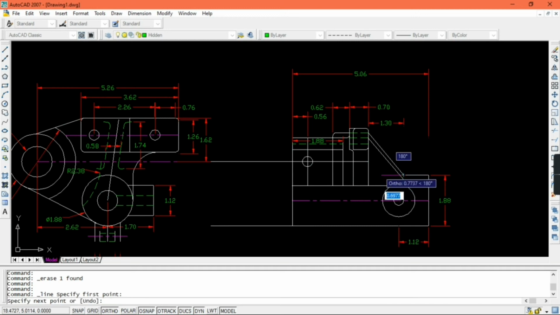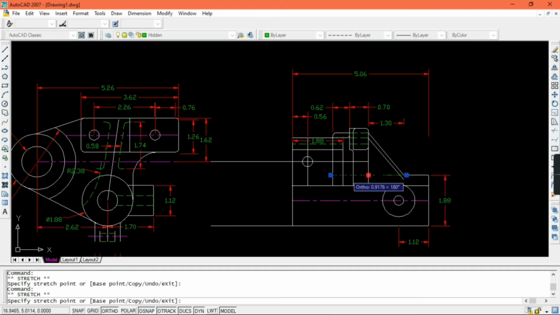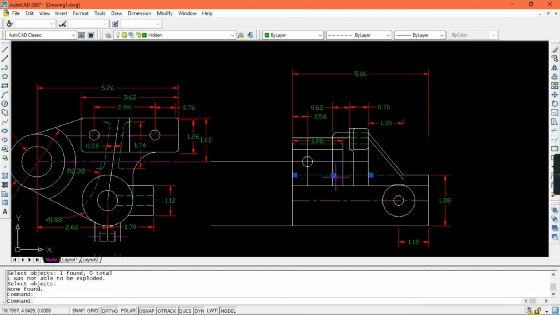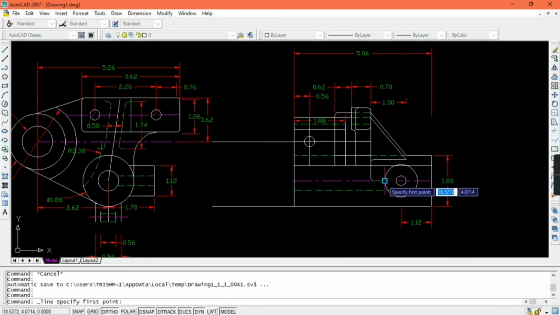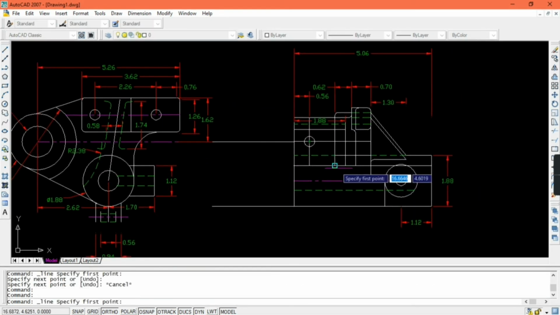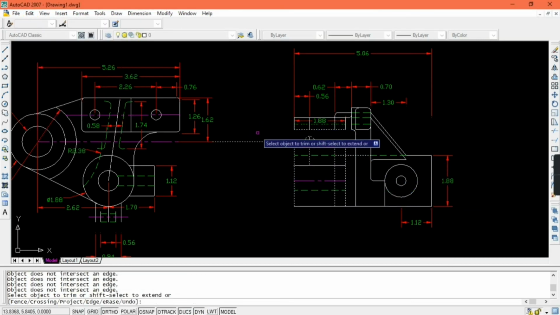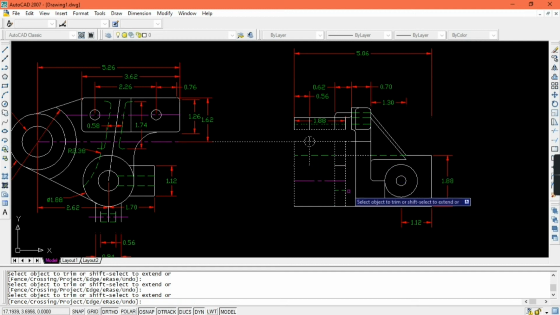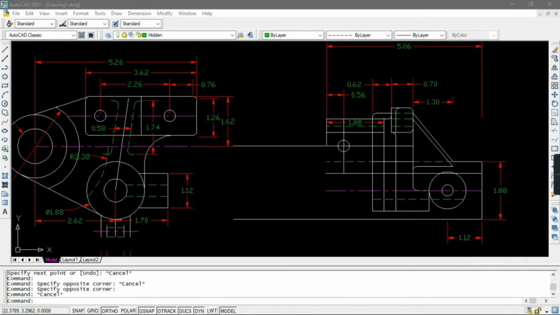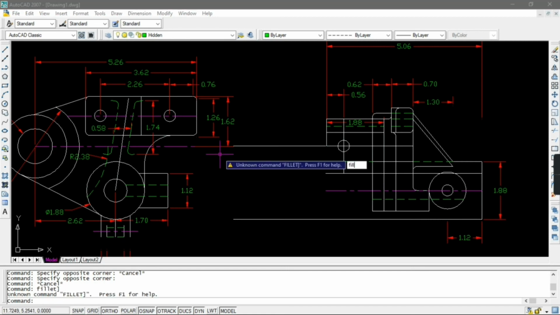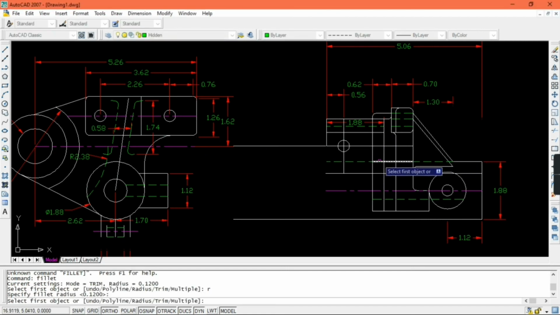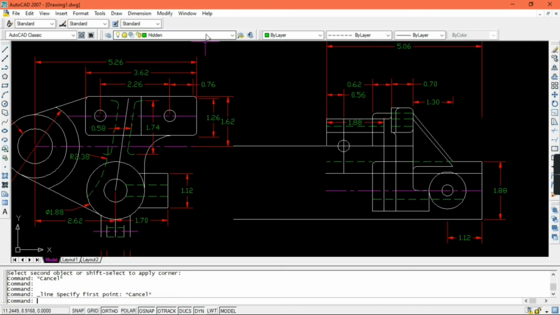Command line, then connect this line in here so that we can have a hidden line. Command line again, then draw a line or extend a line until here. Then trim the excess or unnecessary lines. Next is command fillet, then radius, enter. Then fillet those sides of lines.